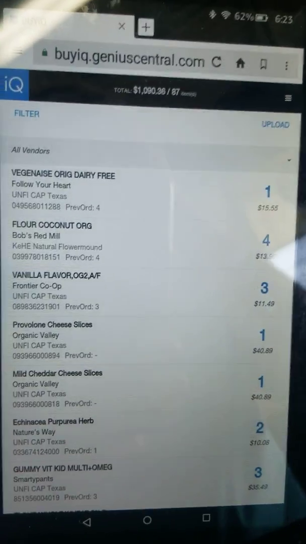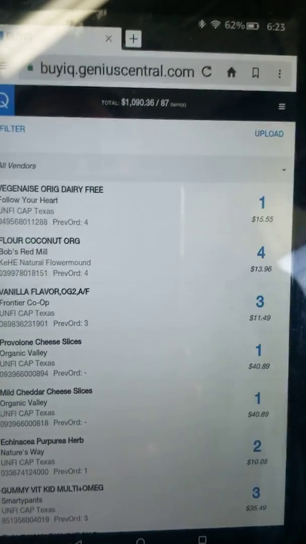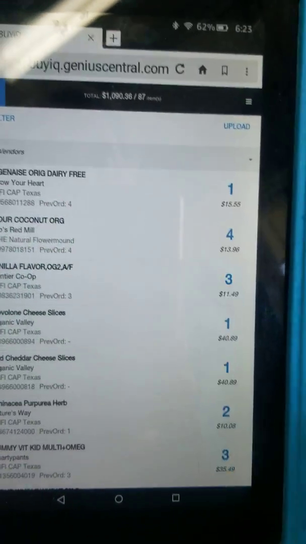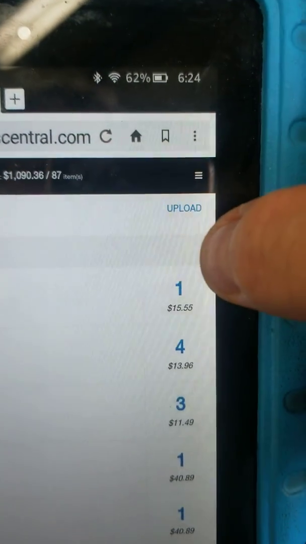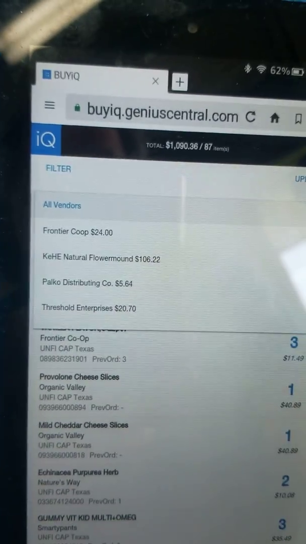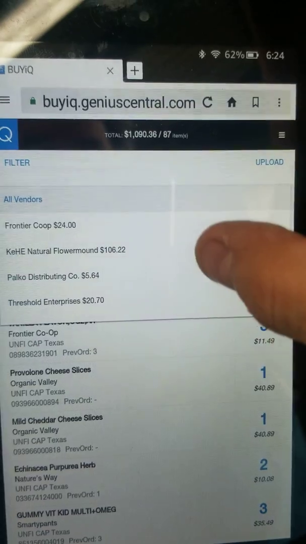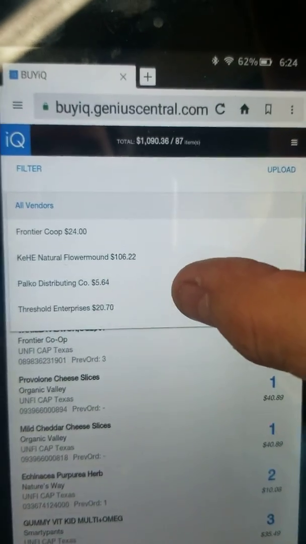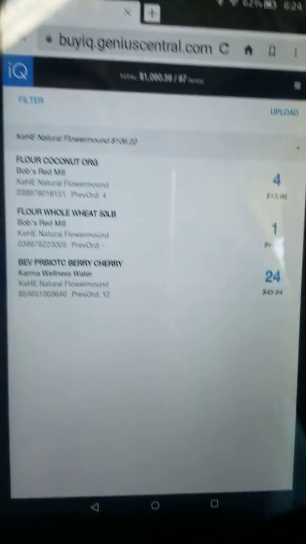Here we go. Now here you see all vendors. These are all the different items from all the different vendors that we have loaded up on here. Now with this order, we're actually sending from UNFI, so we need to find that vendor. See where it says all vendors, and you have this little arrow that drops down. See, there's KeHE, which we're not doing right now, but sometimes you would. If we were doing a KeHE order, you'd click on KeHE like this. But we're not doing that right now.